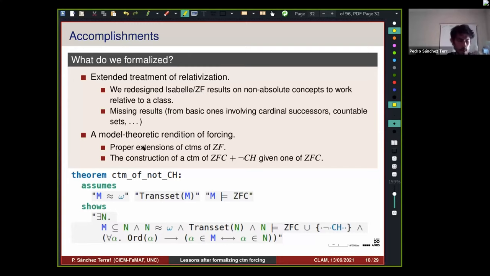so we propose a model theoretical rendition of forcing. So we say how, given a model of ZFC, we construct a model of ZFC plus the negation of CH. And here you can see the statement as it stands in the formalization. So this is for equipollence, M is transitive, and I believe you can read it by yourself. Here this dotted CH is the code for the first order formula saying the negation of CH.